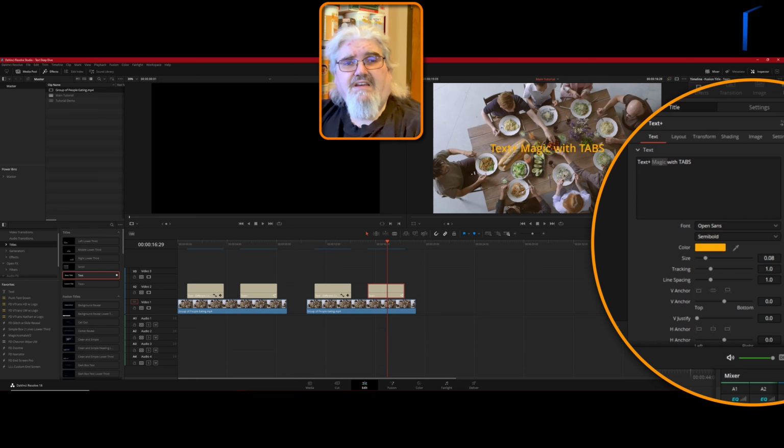However, when you're working in Fusion, you only have the main Text Plus tool to use there. So if you're going to be doing some stuff in Fusion with this, then this will start to make a little more sense to you when you get to Fusion. The first thing we want to do here is let's adjust our font.